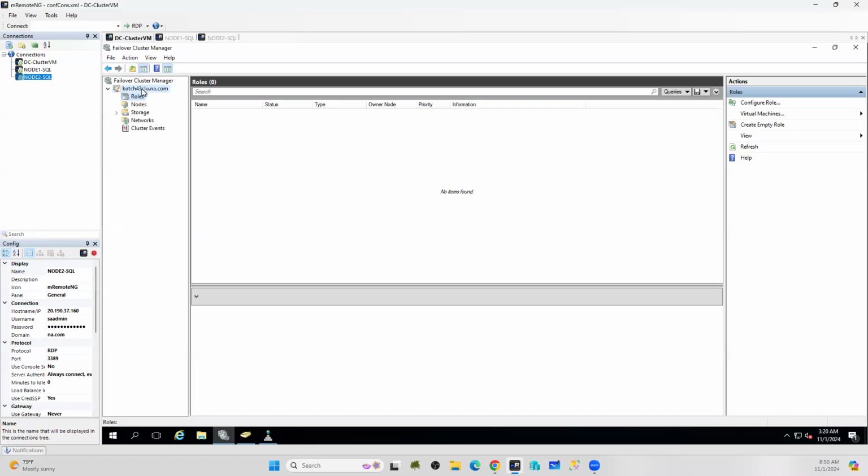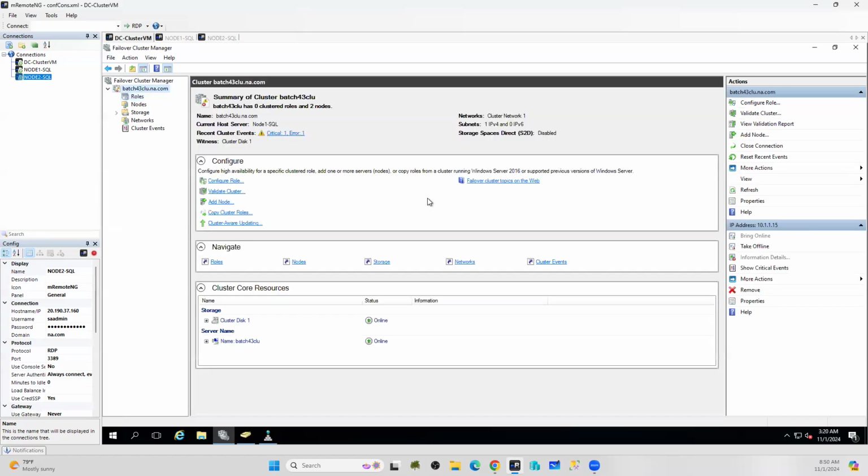So once we build a cluster, sir, when you click on here, you are able to see the cluster name, batch43clue.na.com. Here you are able to see the network name, subnets, storage direct some disable. Here you are able to see the witness, and here you are able to see the current host server, the current owner. Host is nothing but owner, sir.